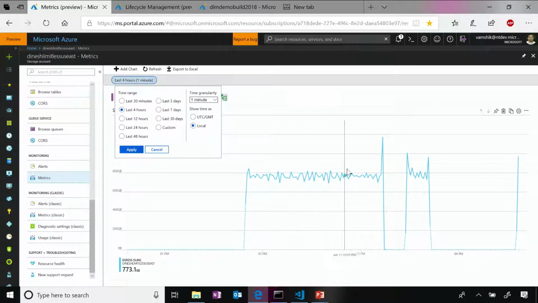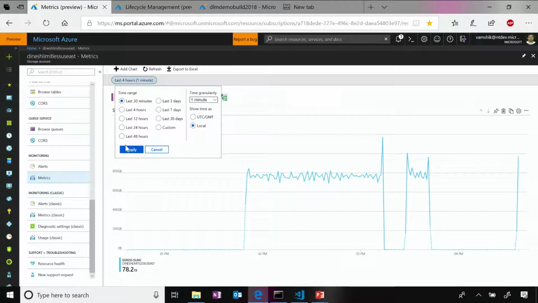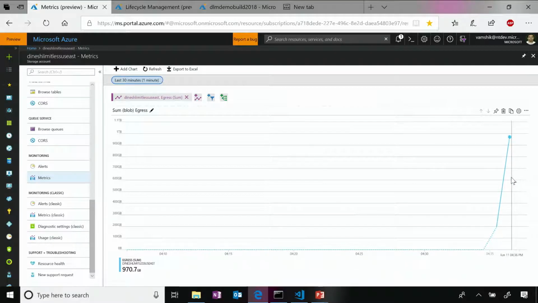So let's go back and see if we've generated enough load even in our just recently started test. And you can see that indeed we have, in the last minute since we started this test, we've downloaded 970 gigabytes. So it's actually even a little bit more than 100 gigabits per second.